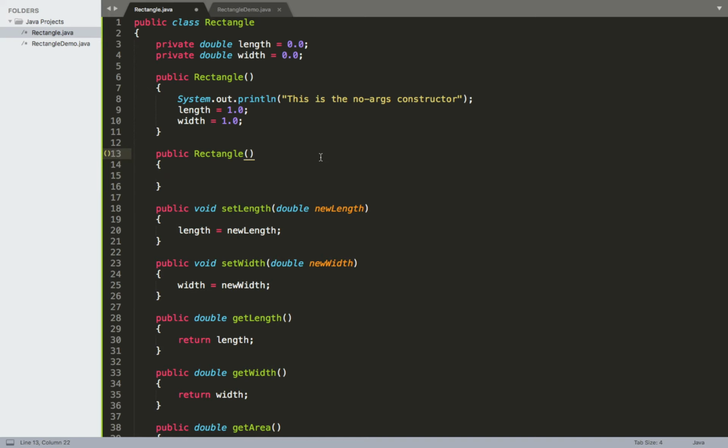Then right here, I'm going to add some parameters. I want to be able to set the length and the width based on some values that the user passes in. So I'm going to need 2 parameters, 2 doubles: double newLength and double newWidth. Then whenever we go to set these values, it's basically just setting the length to whatever this new length is and the width to whatever this new width is.